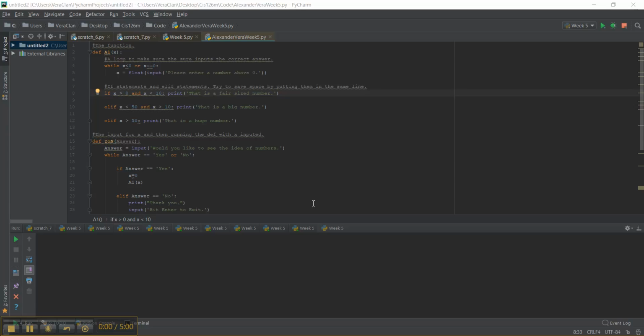We had another one where it would ask you first, would you like to see the ideas and numbers, and this was the would you like to continue. If your answer equals yes, it would set x to 0, and then it would run through this definition next. Else if the answer is no, you would hit enter and it would exit. Else, the idea was if the answer was not yes or not no, then it would run back over again, going back to the answer.